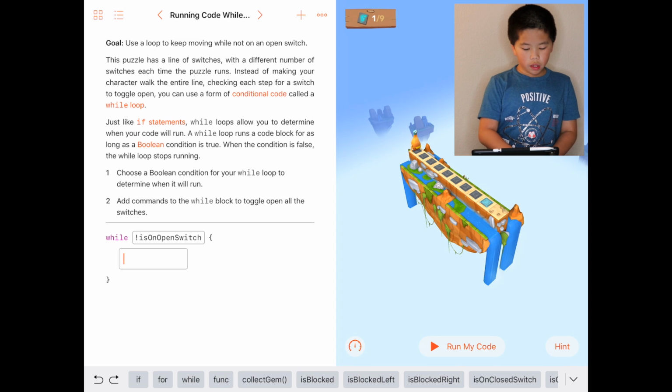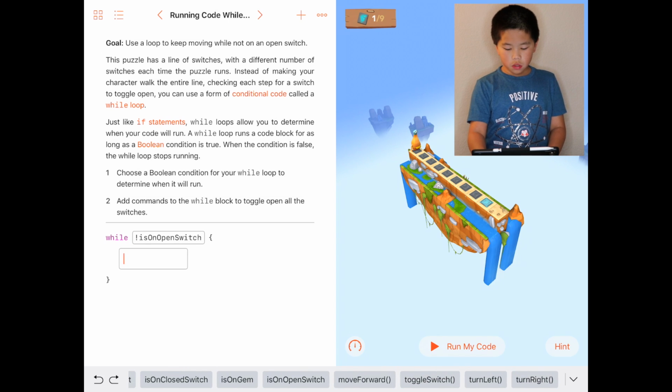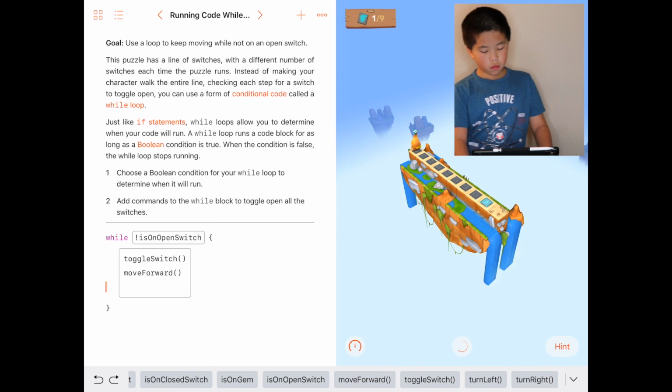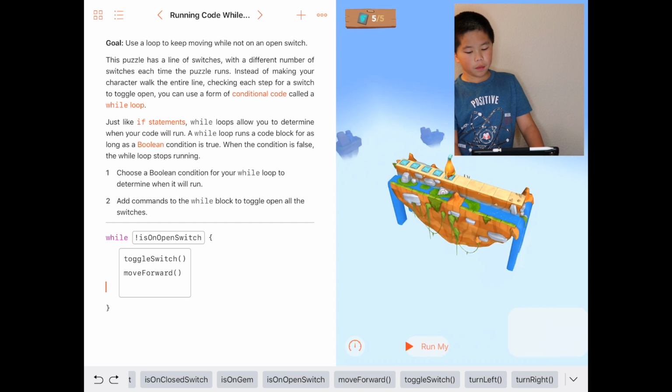We're going to go with if, or we could do this. We could just do toggle switch, move forward. And I'll run the code. And every single time, how many times it will run will change. And I'm gonna keep hopping on these.